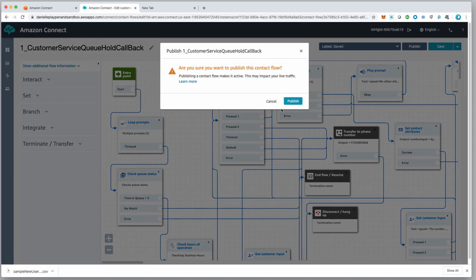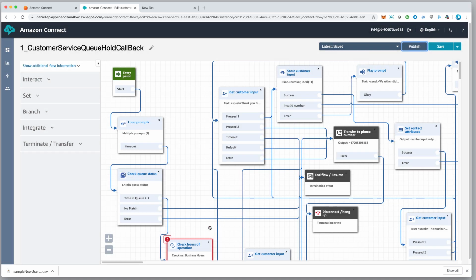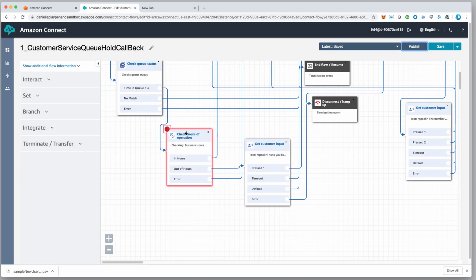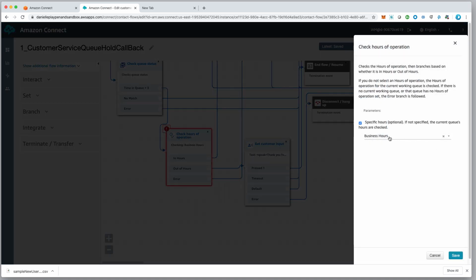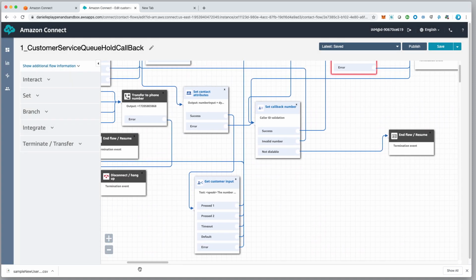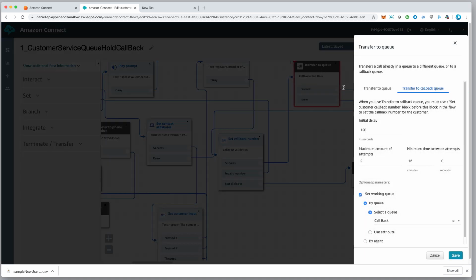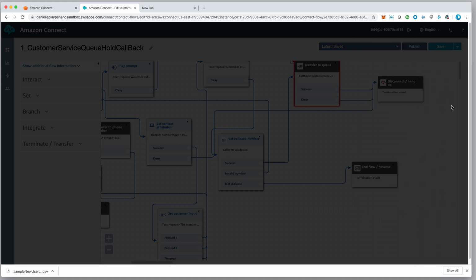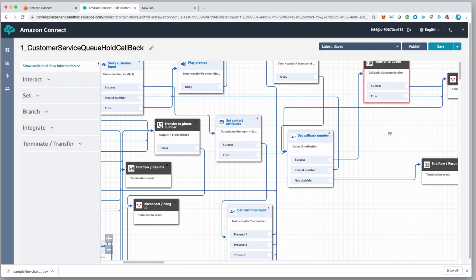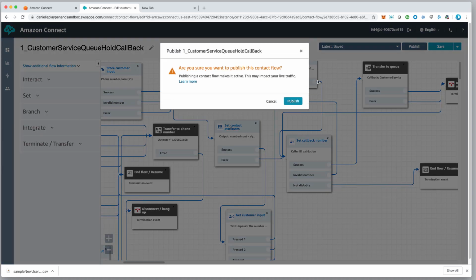I don't think I can publish this yet because I think it refers to, sure it does. Here's error one. It refers to hours that don't exist. So let's select the main greeting hours that we previously set up. It says transfer to queue, and it's referencing a queue that didn't exist. I want to transfer this to a callback queue, and that will be the customer service queue. Let's go ahead and select that. We'll cover some of those options in advanced configuration, and I think we can go ahead and publish this now.